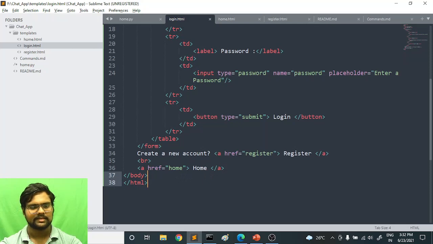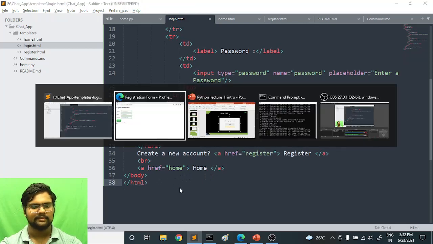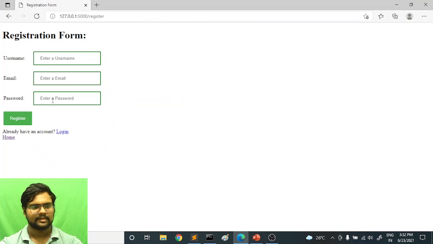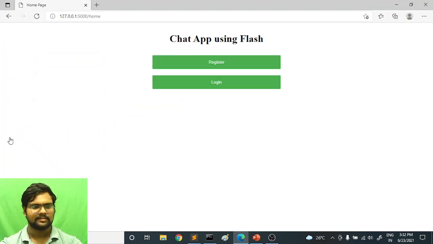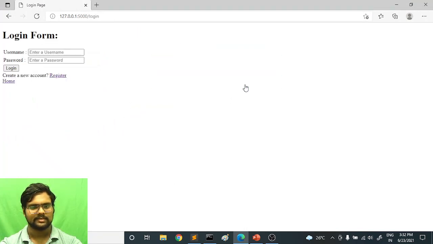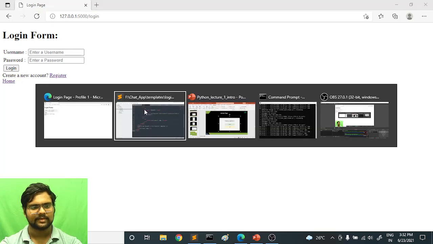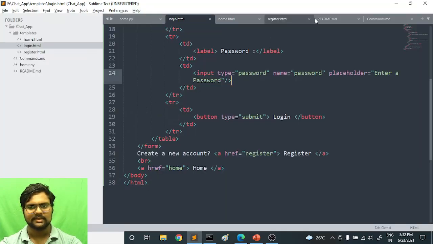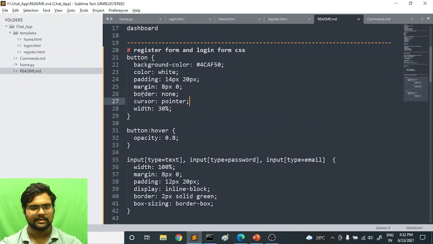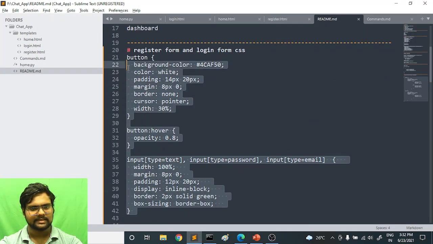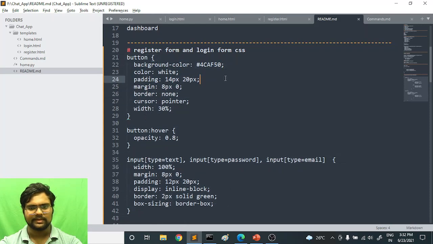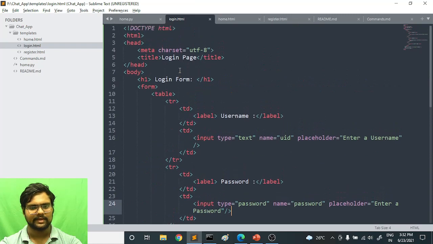So let's see whether our login page is working fine. Okay. So let's first go to the home page, and then let's click on login page. Yeah, so login form is there. Create a new account, username, password, login button, all are there. Okay, so let's add some CSS here also. So let me copy it from our readme file. So this CSS is for the button and the input only. So we are just making it so that they can look good.